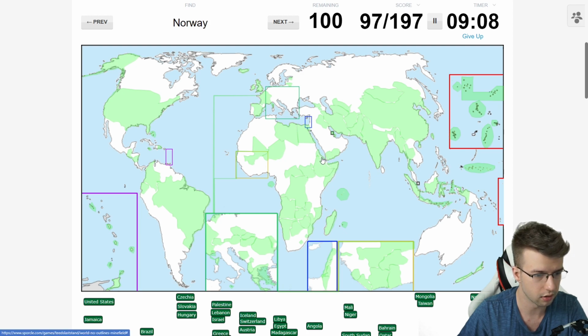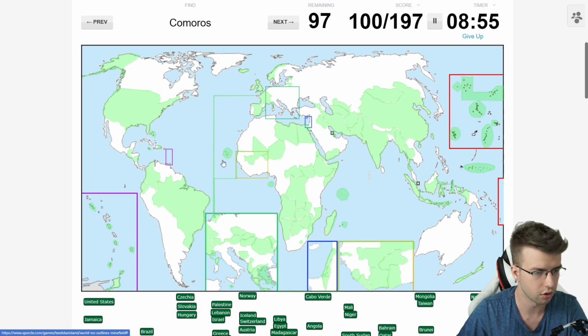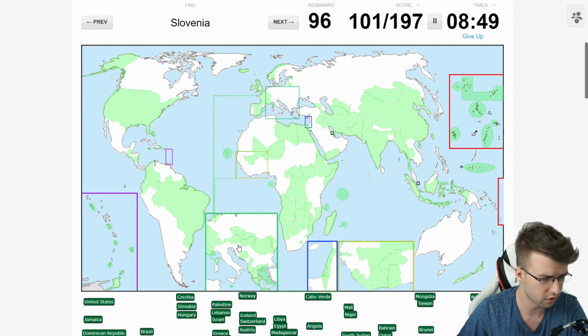Eritrea is the bit of coast over here. Norway right at the north here. Brunei is going to be tough. It's a small nation on the island of Borneo right here. You can probably just about see the green. Cabo Verde is an island nation to the west of Africa. Comoros. Slovenia has a coast, but it's just to the south of Austria, thankfully.